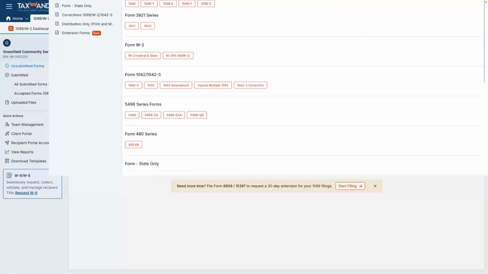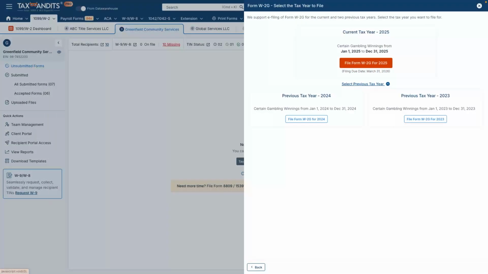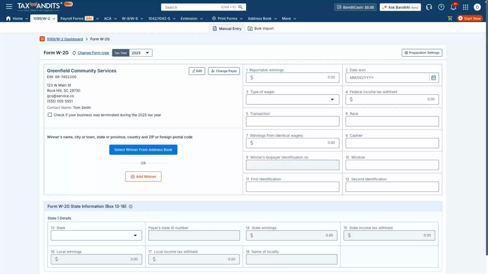To begin, click Start New Form from your dashboard, then select Form W-2G under the 1099 category. The current tax year will be selected automatically, but you can choose previous years if needed. Then click File Form W-2G to proceed.